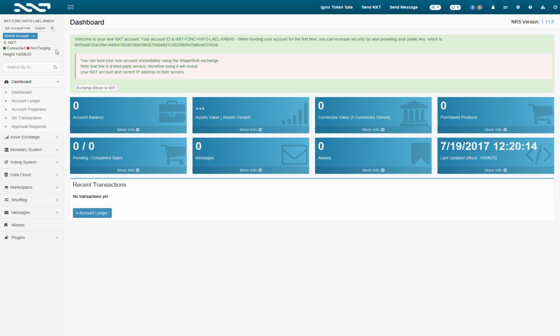So what you see here is your NXT address. This is not your passphrase. This is your public address. Your passphrase is the 12 words that we recorded.